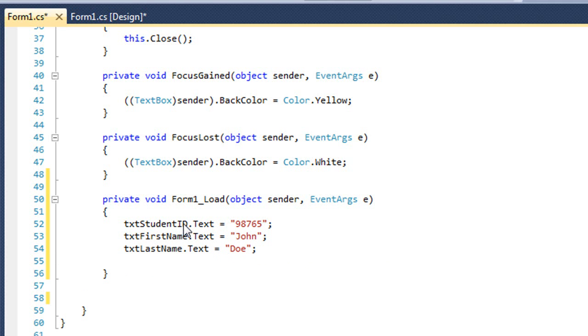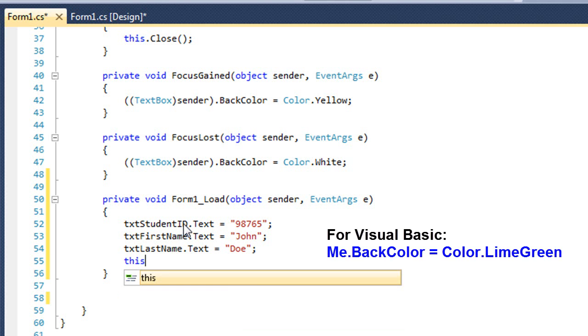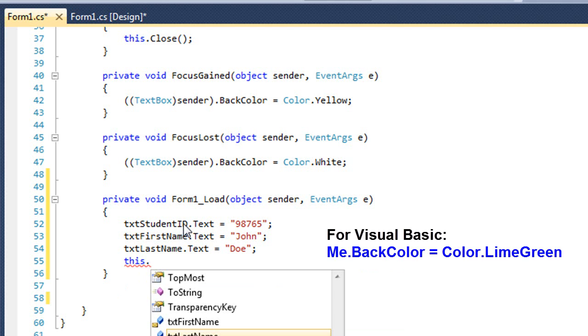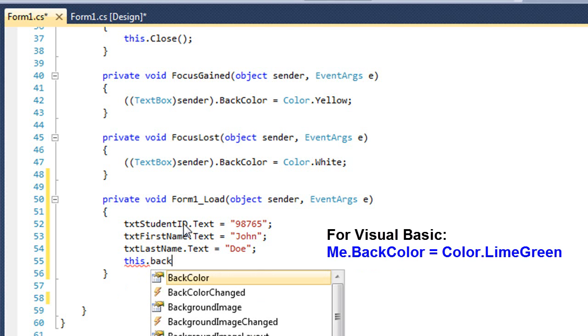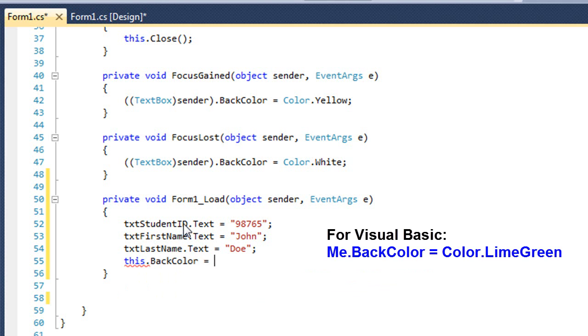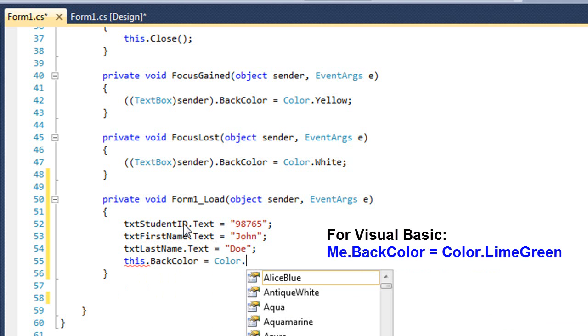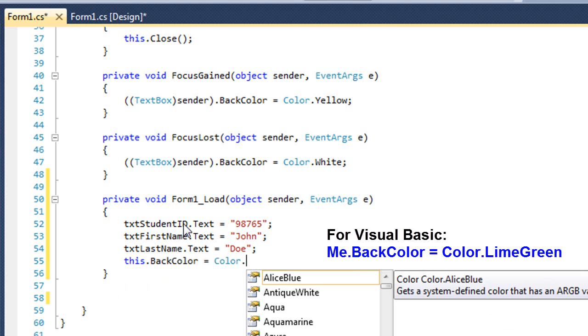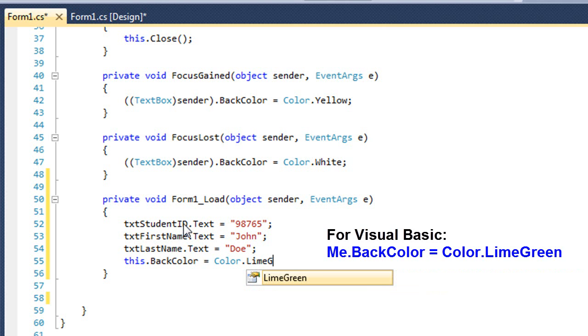And I'm also going to change the color of the form itself. So in C#, we can refer to the form as this, and in VB it'd be Me. So this.BackColor equals Color dot, and make it lime green.